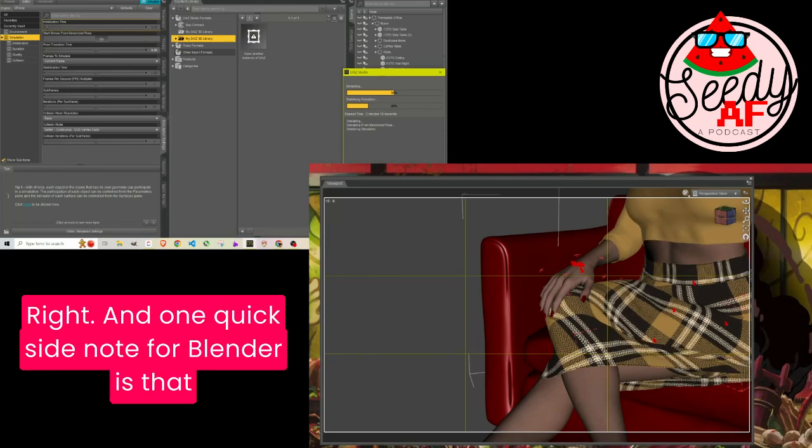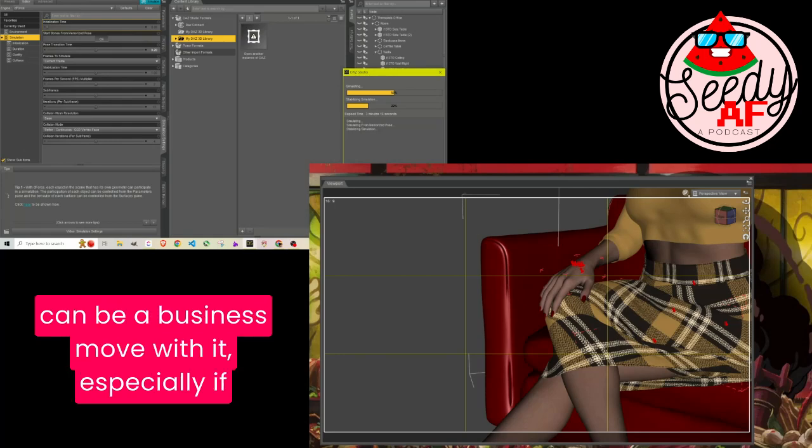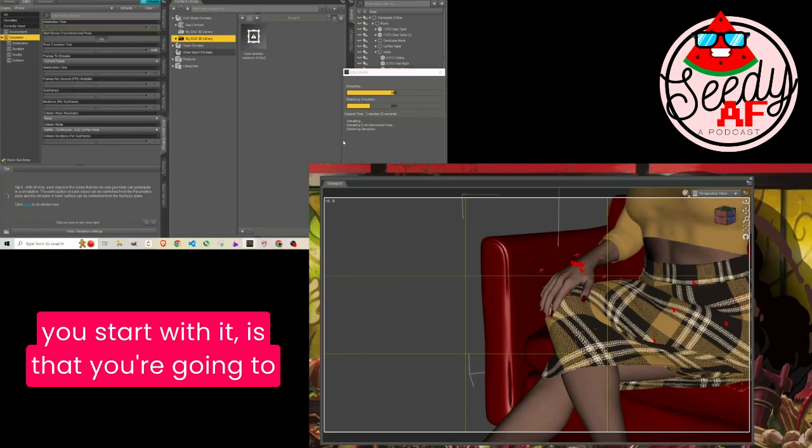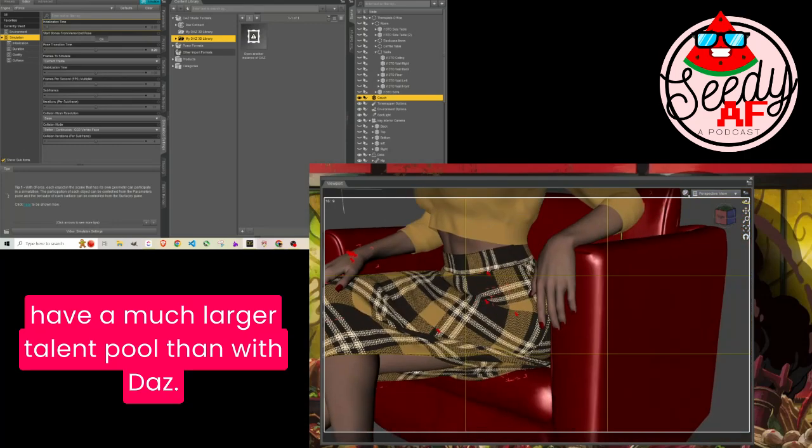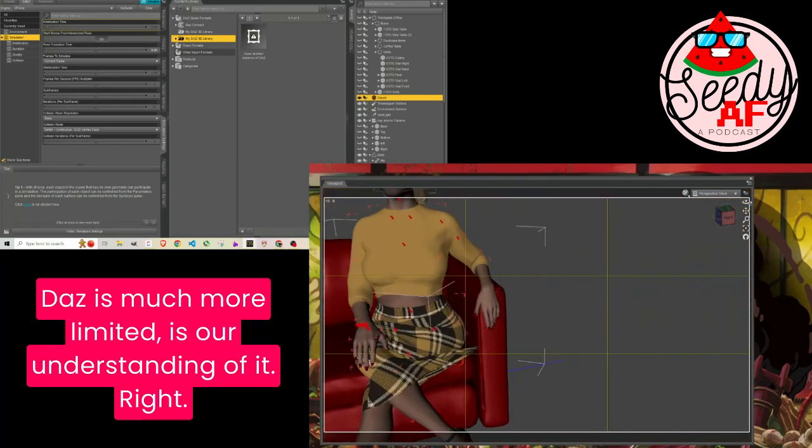Right. And one quick side note for Blender is that it can be a business move, especially if you start with it, in that you're going to have a much larger talent pool than with Daz. Daz is much more limited, is our understanding of it.